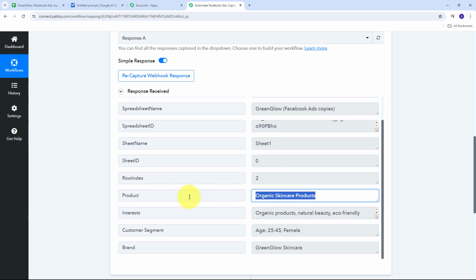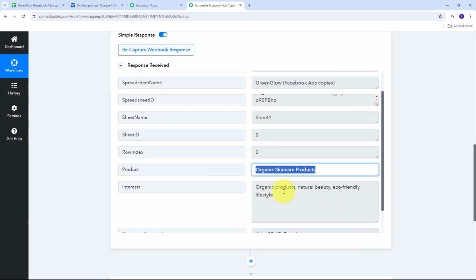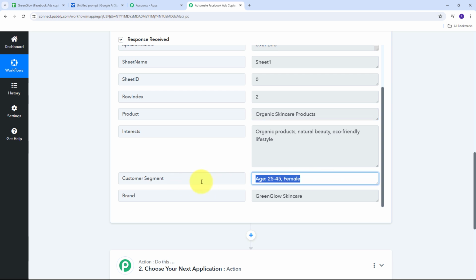I have my product, that is organic skincare products. I have the interest, that is organic products, natural beauty, eco-friendly lifestyle. And I have my customer segment, that is aged between 25 to 45 and the gender is female. Also I have my brand, that is Green Glow Skincare. This is my client's brand, product and all other details related to my product and the brand.